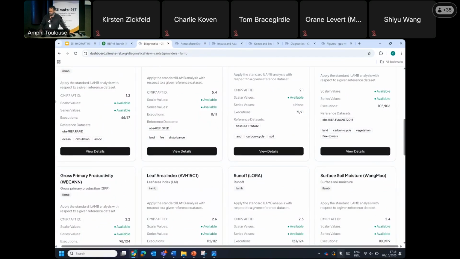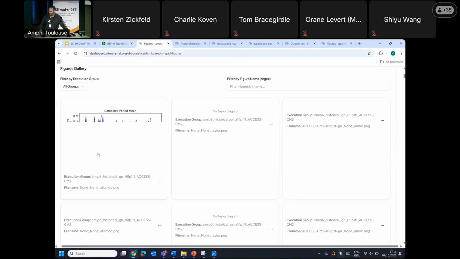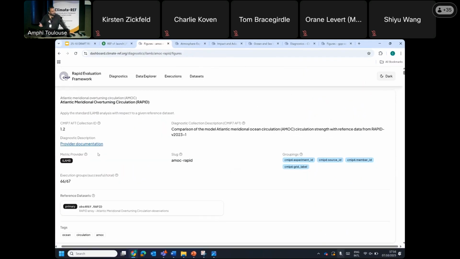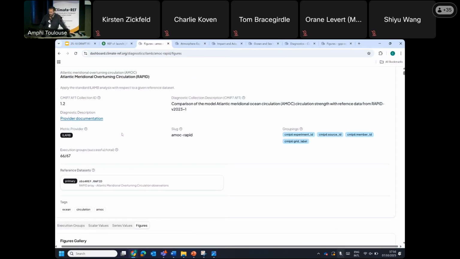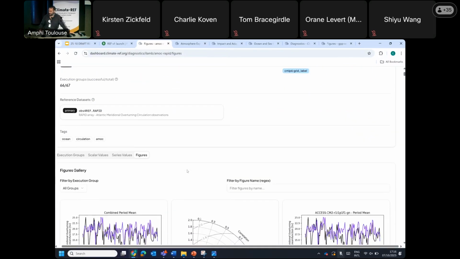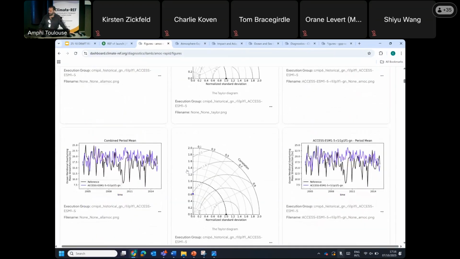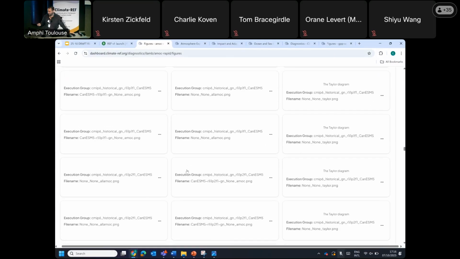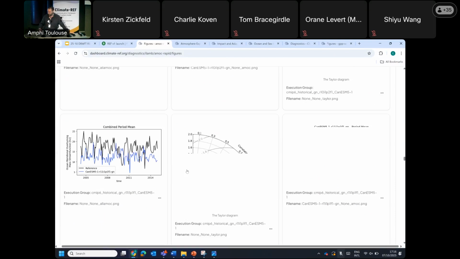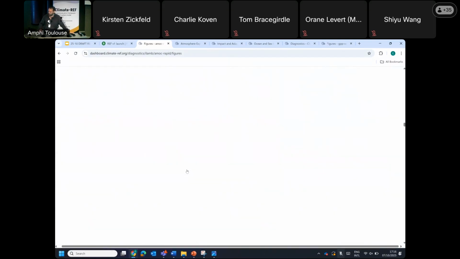And if we dive into a given one here, I think we're looking at AMOC and the AMOC comparison to the RAPID observation data set. This one in particular is produced by ILAMB. We start off here seeing a bunch of different figures. Now there's hundreds and hundreds of figures here. I can keep on scrolling, keep on scrolling. All of these figures come out from, I think it was 70 different runs that we perform of ILAMB to produce all of this.